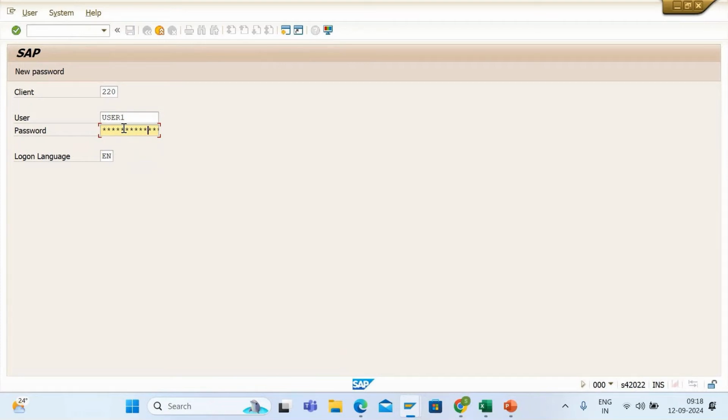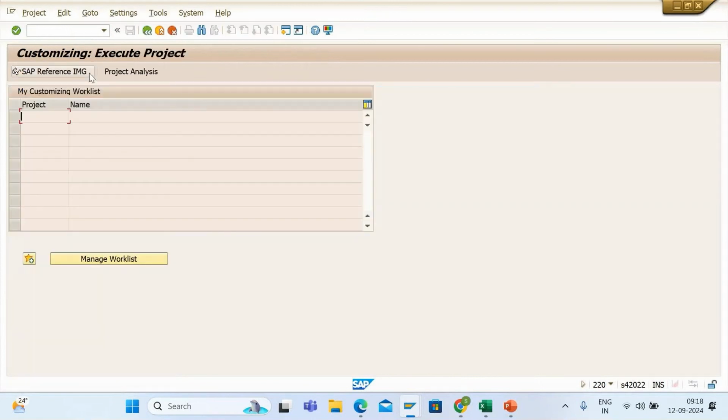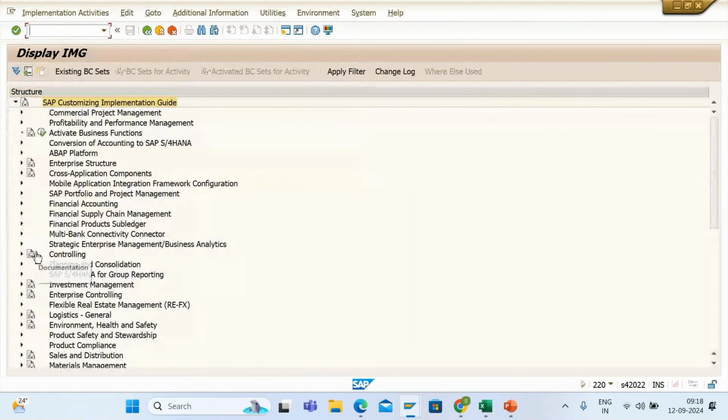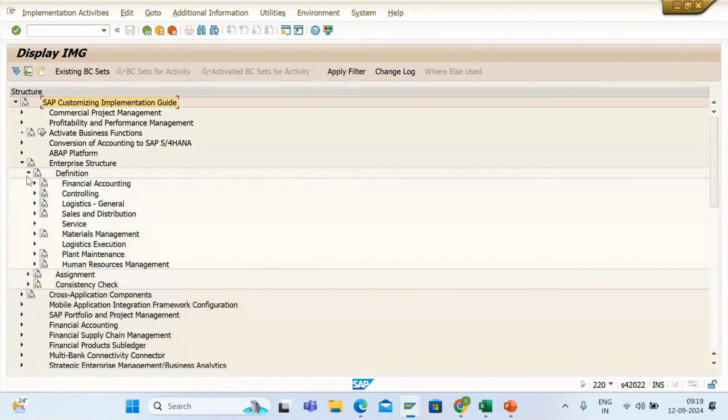Let me log in. If I go to SPRO, there is one transaction called SPRO. I am just giving you a brief overview, team. We are not going to discuss anything in detail. This particular screen is called the implementation guide. This is one of the screens where we will be doing a lot of backend configuration activities.